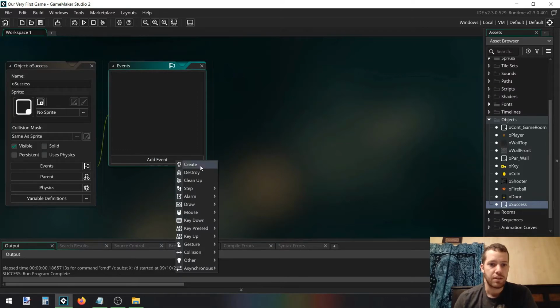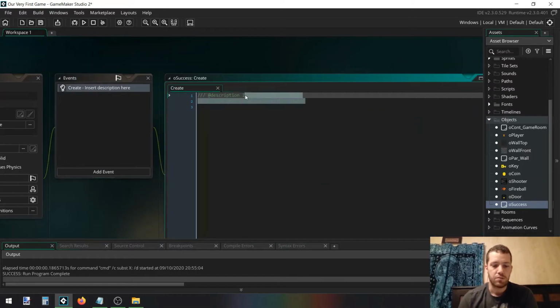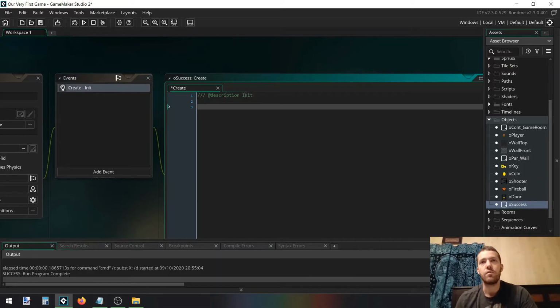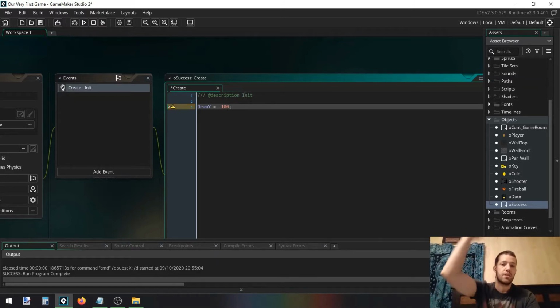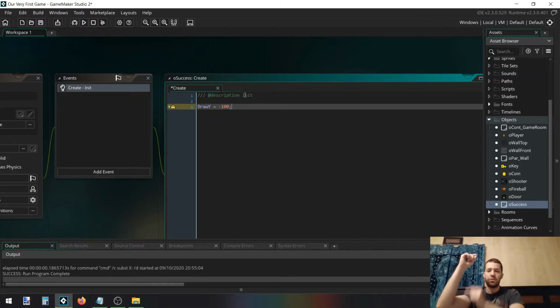So we'll create a create event, rename it init. One variable we'll have to keep track of is the Y. We want that to change. We want it to fall in. So we need to keep track of the Y variable for drawing the font. So I'm just going to make a variable called draw Y. It's going to be equal to -100. Because we want it to be drawn off screen initially, we're going to draw it at -100, where the screen starts at 0 and 0, x and y. So -100 is out of the screen.